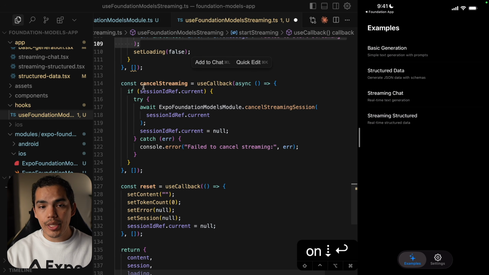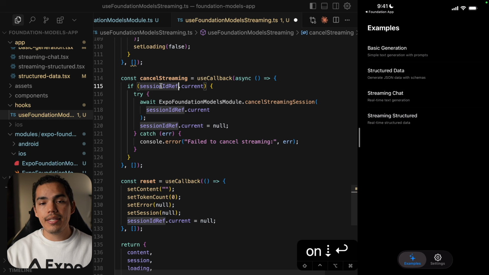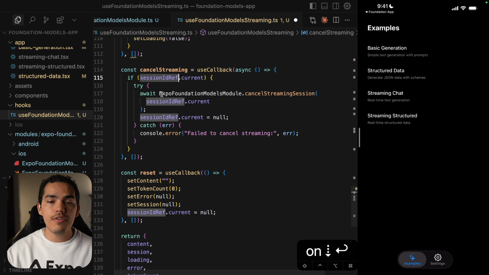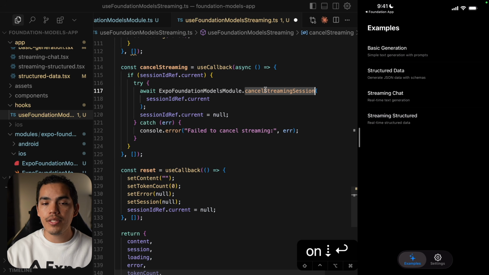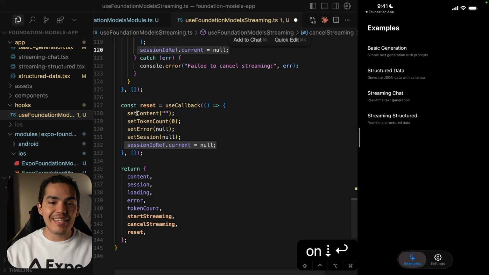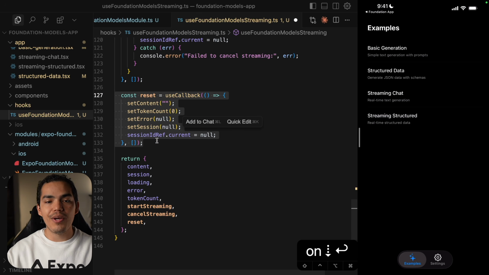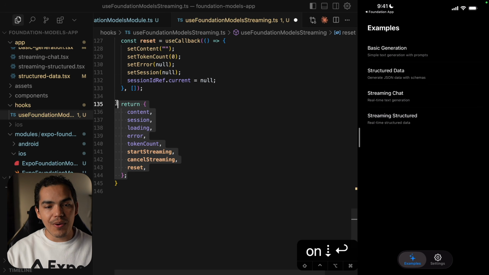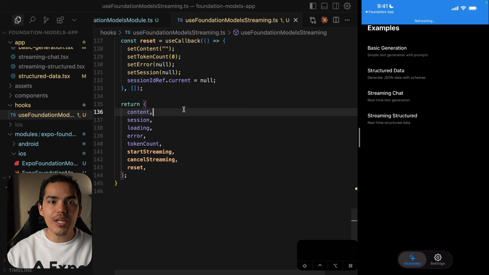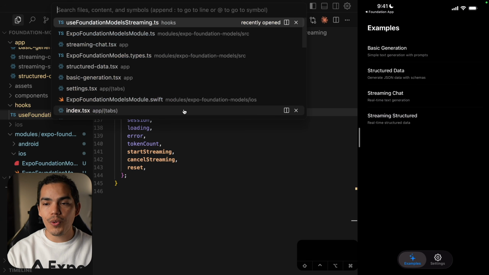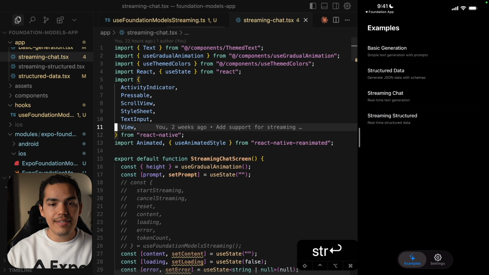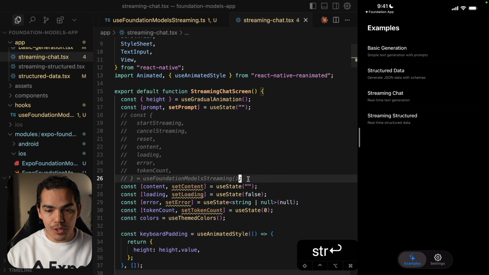We have a function to cancel the streaming. We're checking the reference. If we actually have a reference, we're going to call the cancel streaming session, passing the session ID, and reset the reference to be null. And that's basically it. Then we're exposing as well a reset function, and this is totally optional. This is going to reset the state. And finally, we're returning all these functions with this hook, which should allow us to now go to the streaming chat and just import our hook.